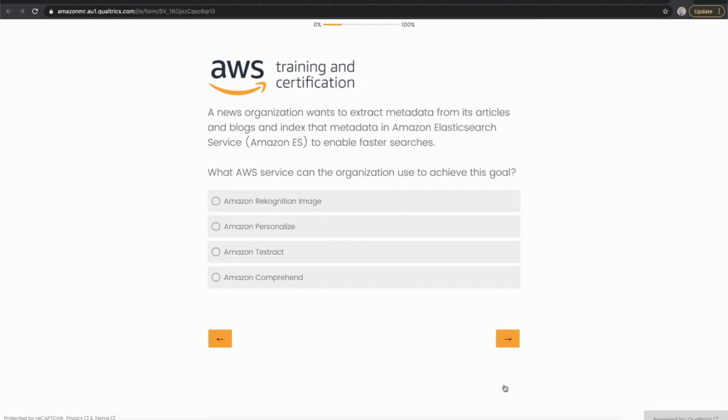A new organization wants to extract metadata from its articles and blogs and index that metadata in Amazon Elasticsearch Service to enable faster searches. What AWS service can the organization use to achieve this goal? We need to extract metadata from its articles and blogs. Okay, metadata from articles and blogs.